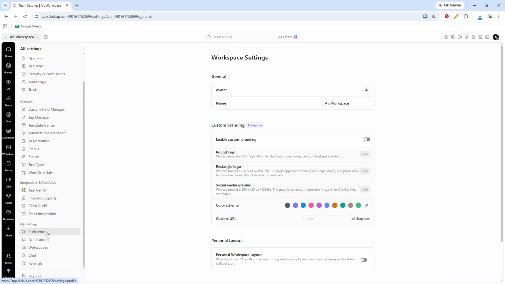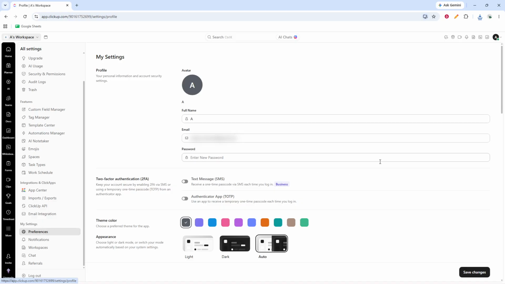The Preferences section is where you can control certain behavior and usability options in ClickUp, including whether keyboard shortcuts are active. This is useful if you like to move quickly through the app using your keyboard, or if you prefer to avoid shortcuts so you don't trigger actions by accident.